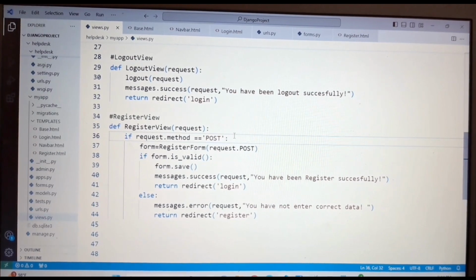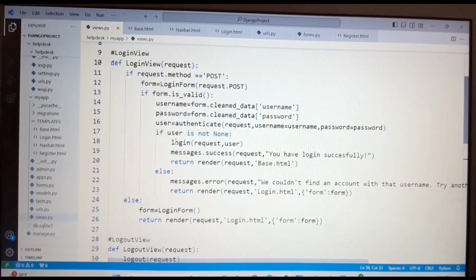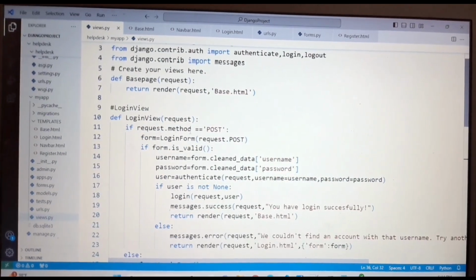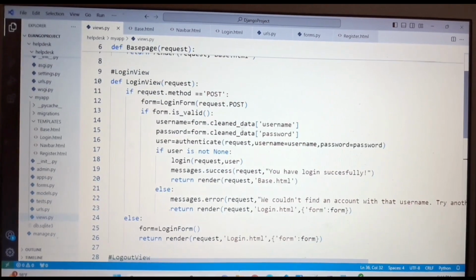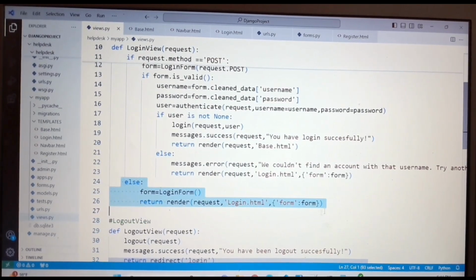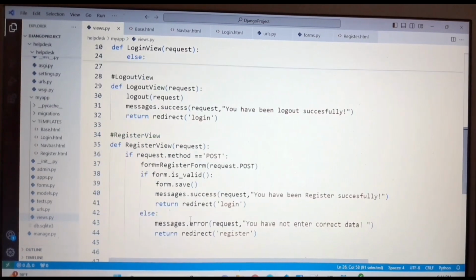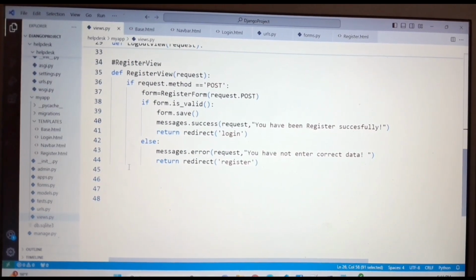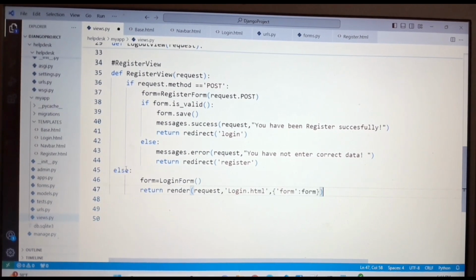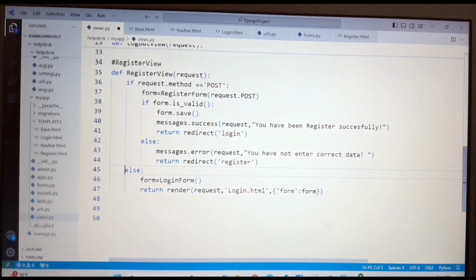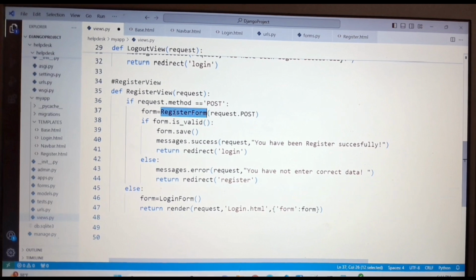And here, if the method is not a post, then what? At that time simply come here, because here also we have written the same thing: if the method is post, then this thing, else this thing. Simply copy this entire thing and come here. See, follow this indentation, paste here. Yeah, this should be in the same line. And in place of login form, I want registration form. That's it.